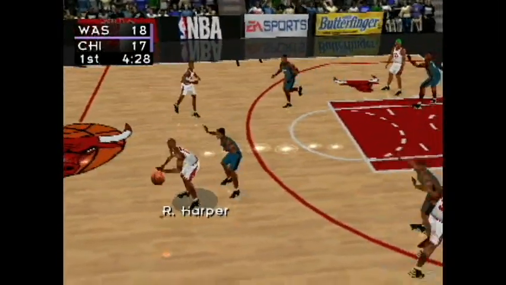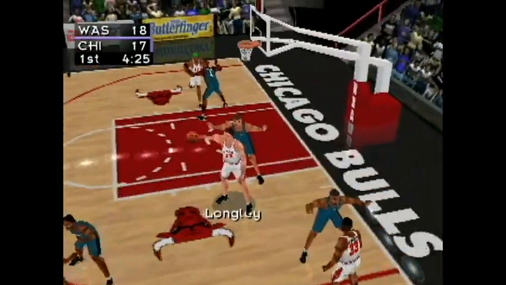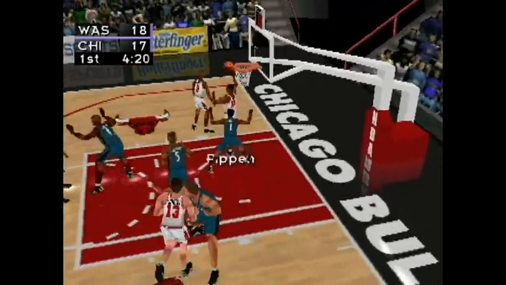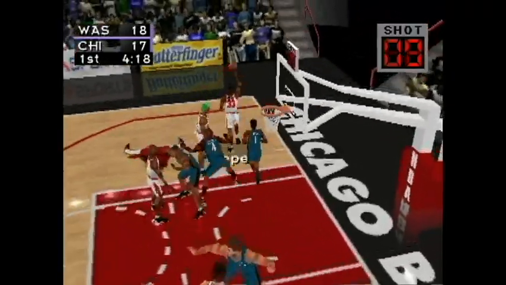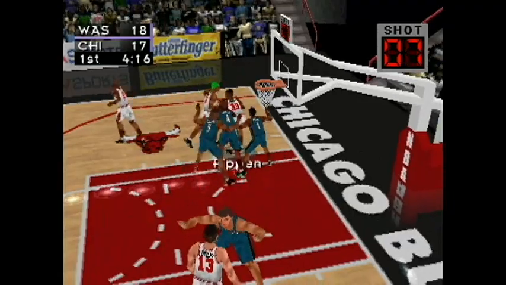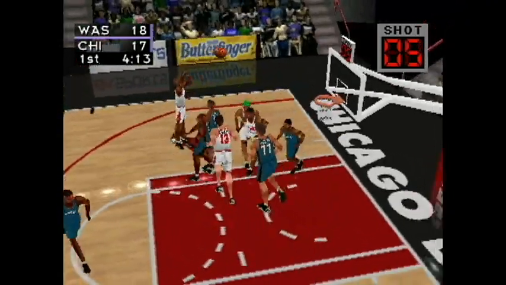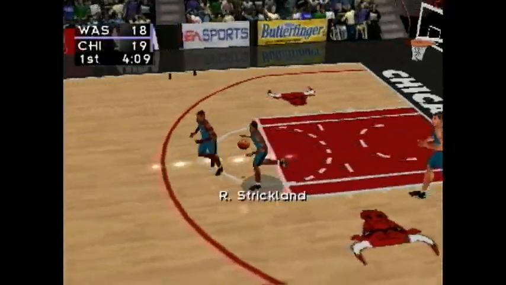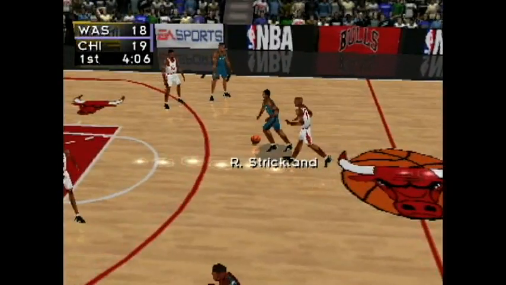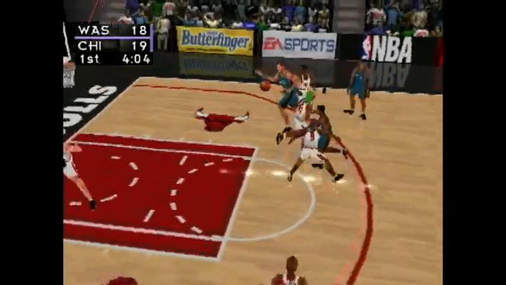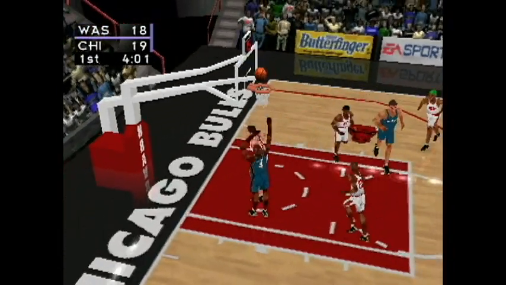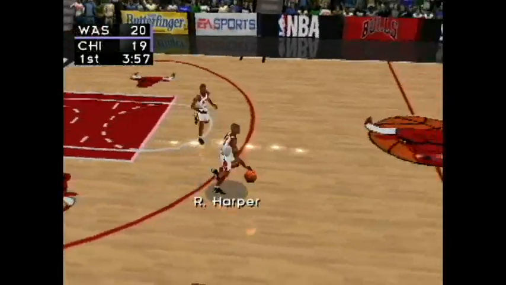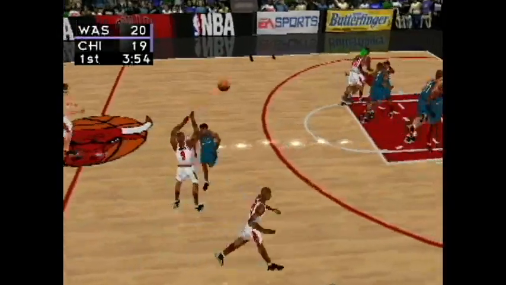From the right side to Longley. Pippen receives the ball on the right side. Pippen to Harper. Pippen takes the pass. From the post to Harper. He fakes. Oh, yes! 4 minutes and 9 seconds left in the first quarter. Strickland to Murison. To Weber with the shot. All net. The Bulls 19, the Wizards 20.